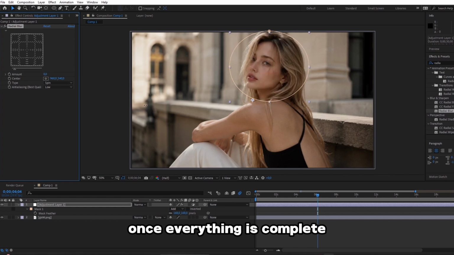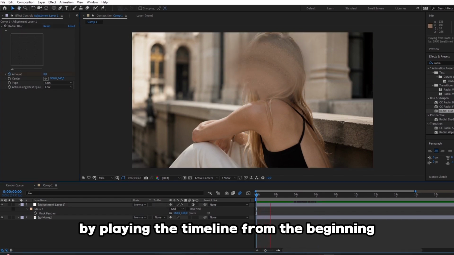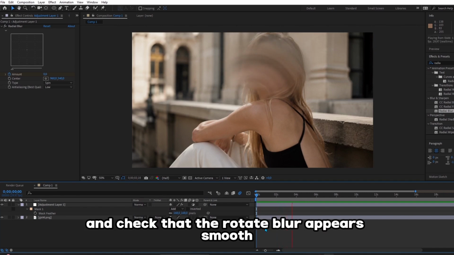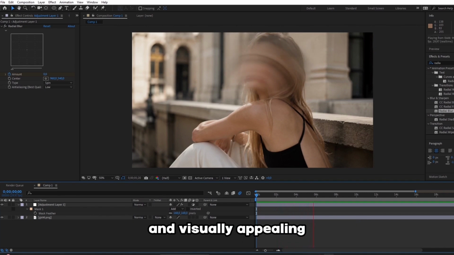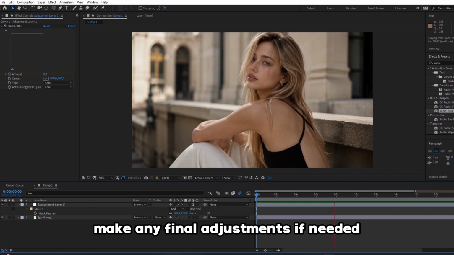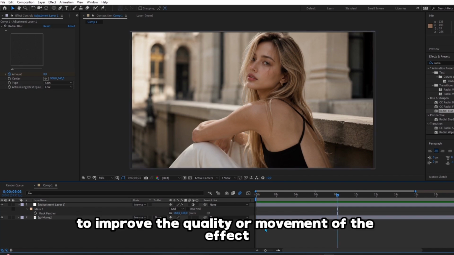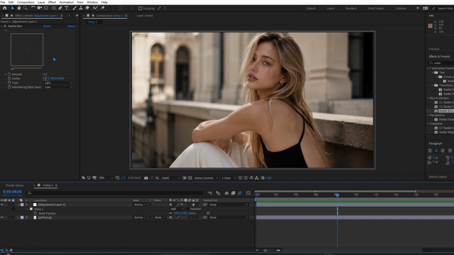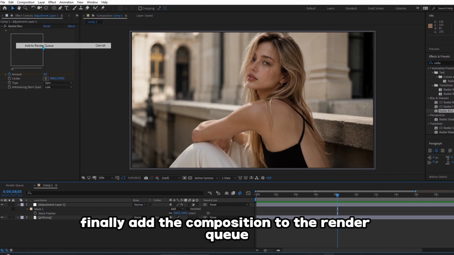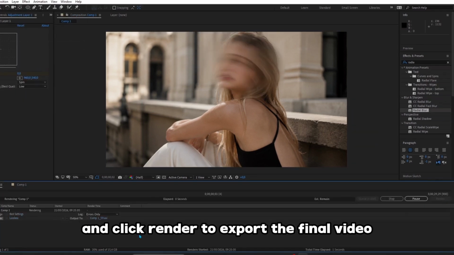Once everything is complete, preview the result by playing the timeline from the beginning and check that the rotate blur appears smooth and visually appealing. Make any final adjustments if needed to improve the quality or movement of the effect. Finally, add the composition to the render queue and click Render to export the final video.